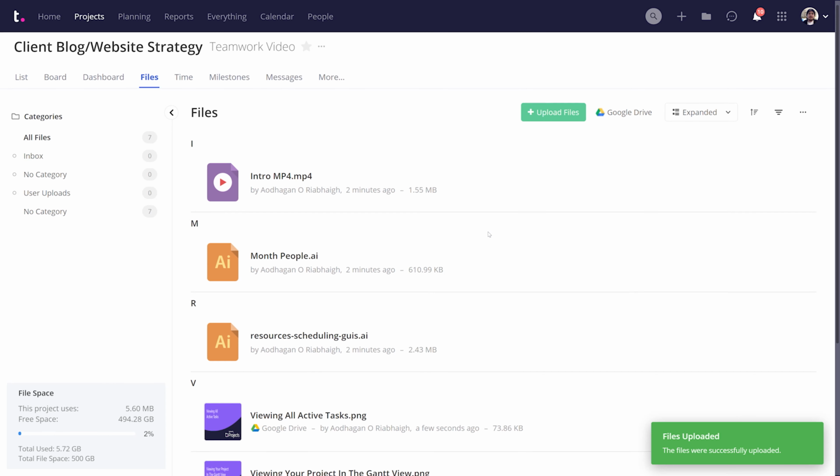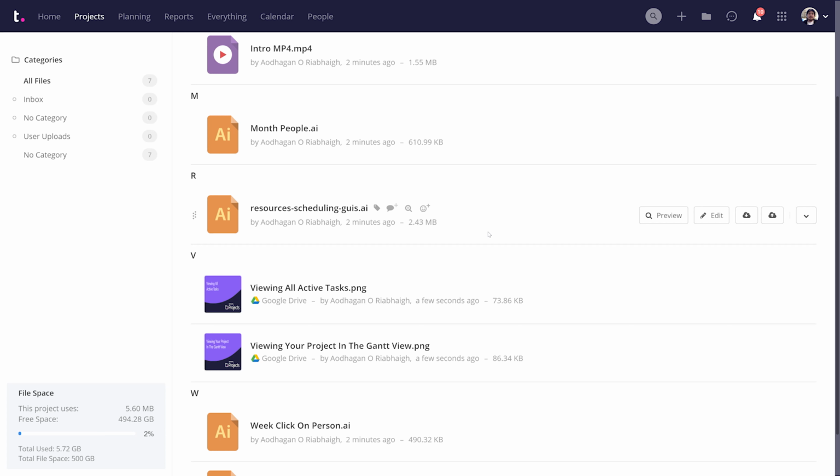And there we go, we can see that our new files have been added, and we can also see that they have come from Google Drive. And these files from Google Drive can work in the exact same way as our regular files, where we can easily download them, we can add them to tasks, etc. And that's it. That's how easy it is to use the Google Drive integration for Teamwork.